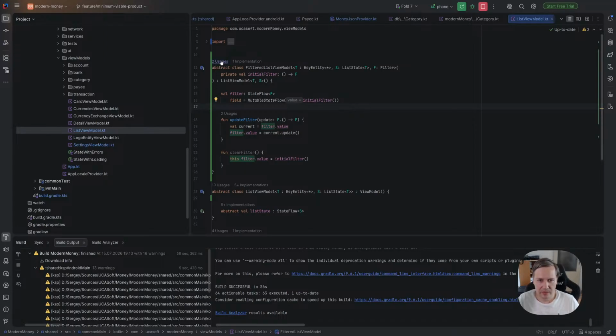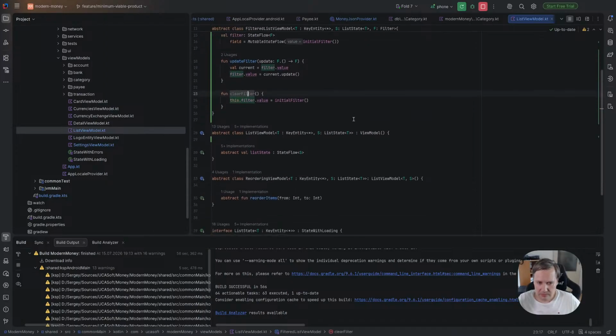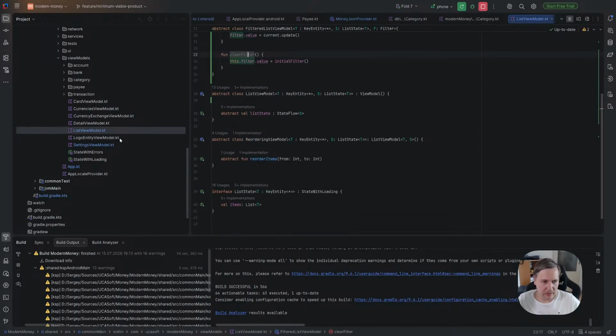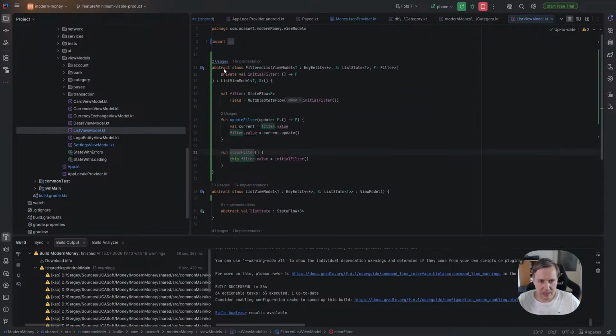like to do it step by step. First of all, I switch transaction to filtered list view model. Then I will switch accounts, I will switch banks, I will switch everything that can be filtered. For example, we cannot filter, no, we can filter reports. I guess it can be filtered by transaction. So we have an initial filter, and we can update filter and clear filter. We didn't implement clear here, as you can see.